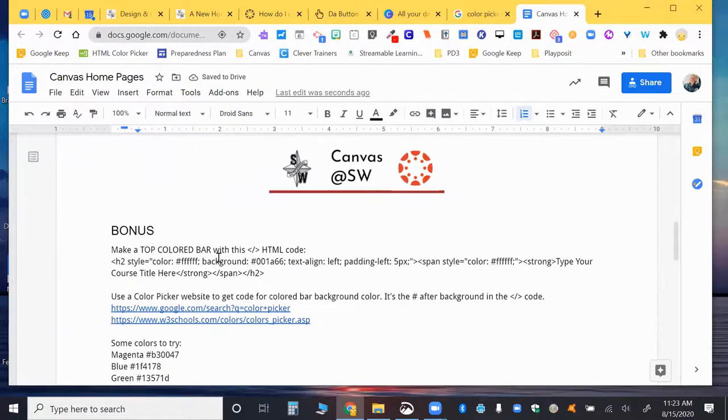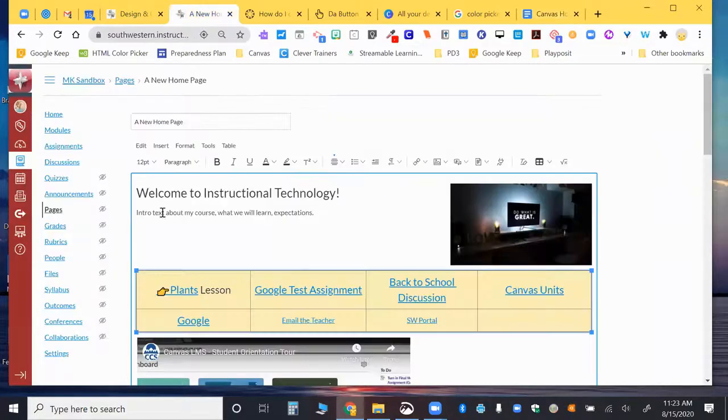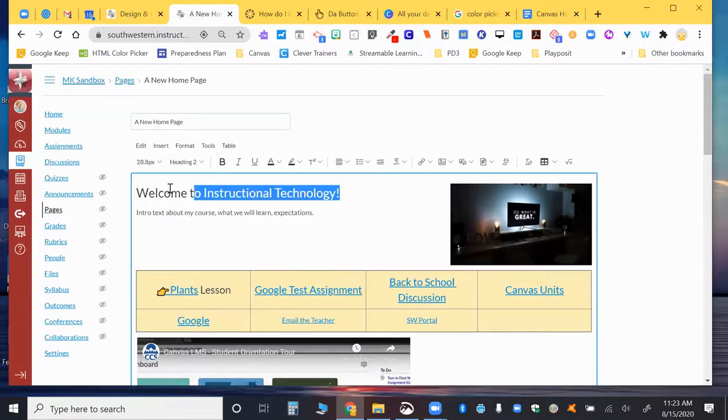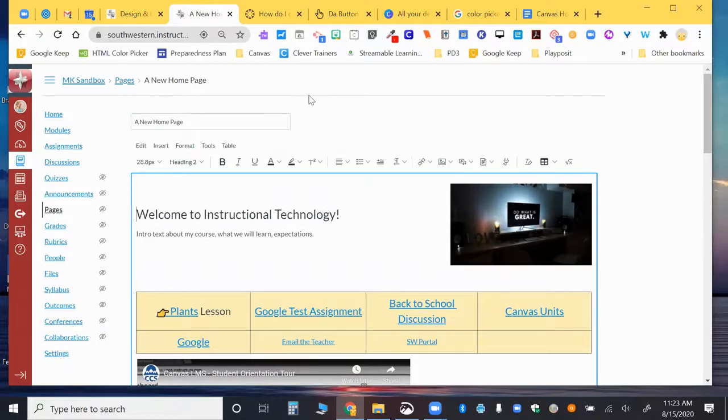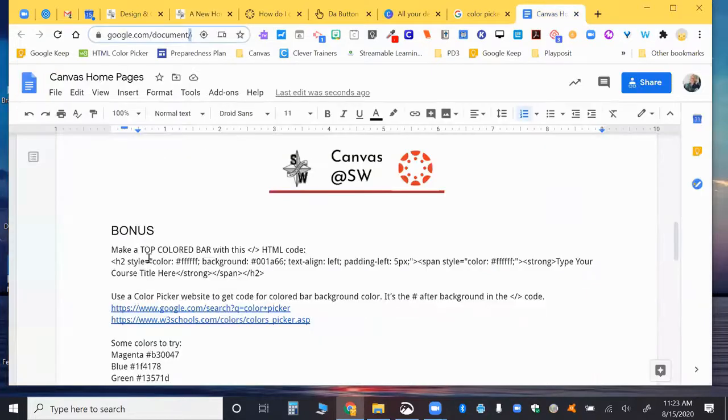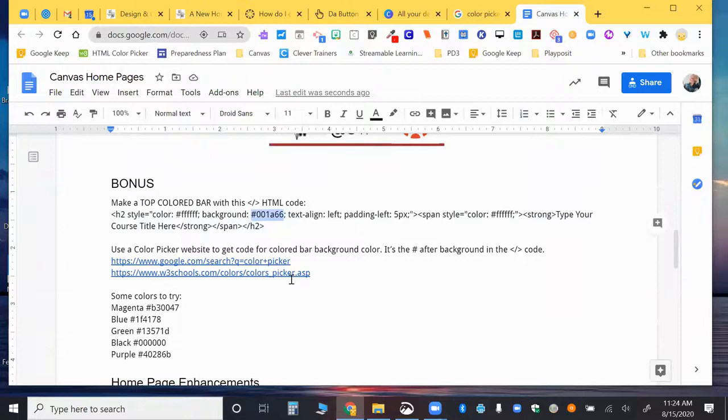I do have a little bonus. I'm going to show you this and you can decide if you like it. At the top of the page, maybe you don't want to have a picture, or maybe you don't have time to make a fancy banner image, which is totally understandable. There's a way that you can make this top area have color behind it, and it sounds complicated, but what you need is this little bit of code that I have on the document, and I want you to pay attention to this number right here. These 6 characters are what sets the color.